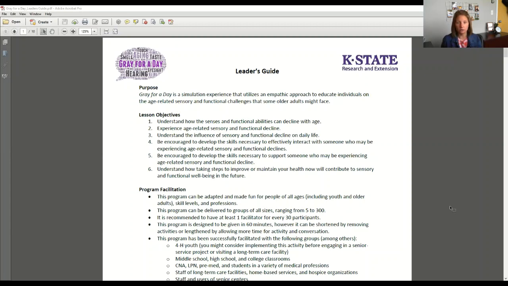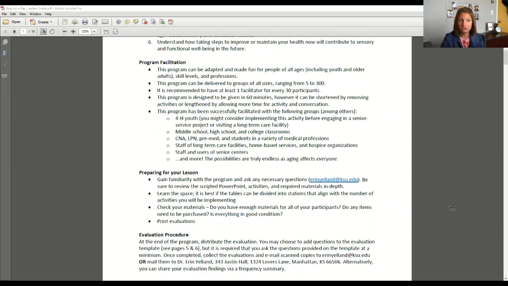I always say to our older adult audiences that it is never too late to adopt a healthy lifestyle. So regardless of age, profession, interests, any sort of discrepancy, it is so important that we're always talking about ways to incorporate healthy living into your daily life. And as a result of doing so, you can contribute to your overall well-being in the future, improve your health outcomes now, and those sorts of things. So there's 6 main objectives with this program, all of which we have found to be reaching with our dissemination of it thus far. Next, I'll go into program facilitation.